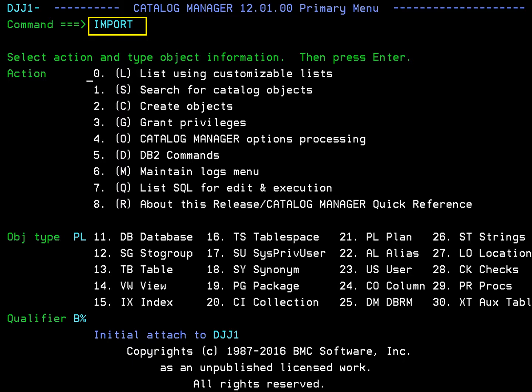Many users have favorite SPUFI queries. To execute these requires navigation to DB2I. Your favorite SPUFI queries can be imported to the SQL tables with the import command. This will allow the user to run these queries without having to navigate to DB2I.